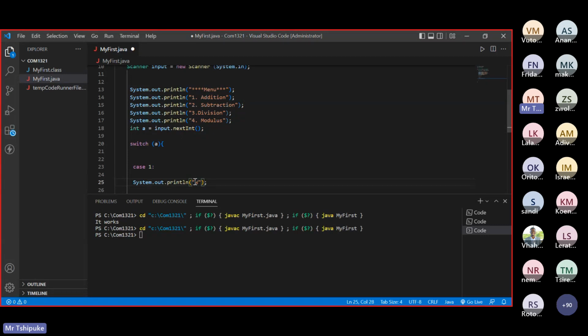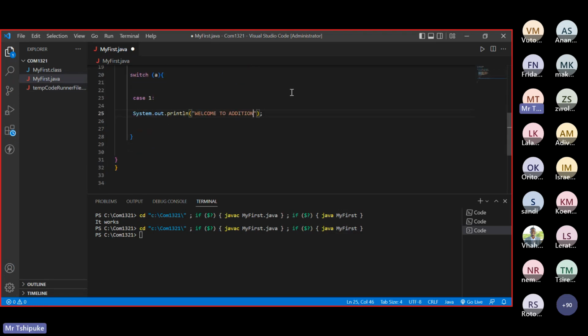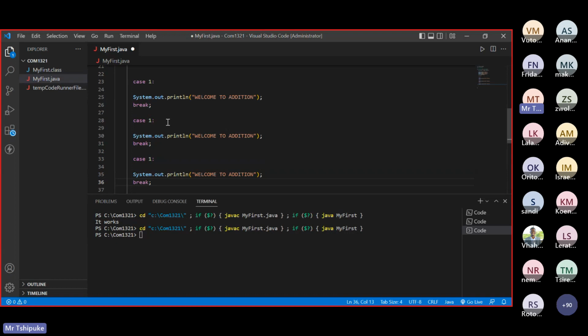so that we don't waste time. Welcome to addition. Then after that, we have to break just like that. Just copy that. Then you can have second case, third case, fourth case. So this will be 4. This will be 3. This will be 2.